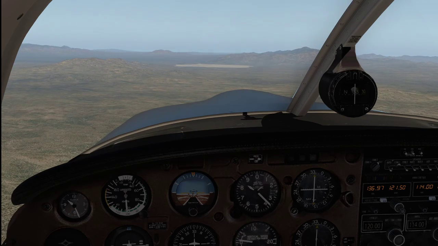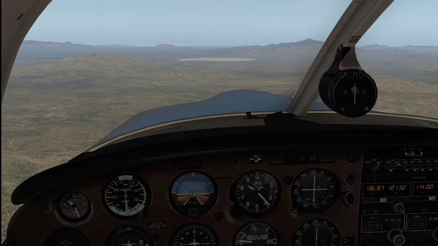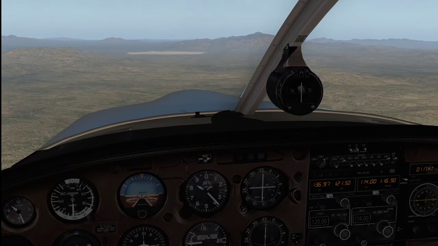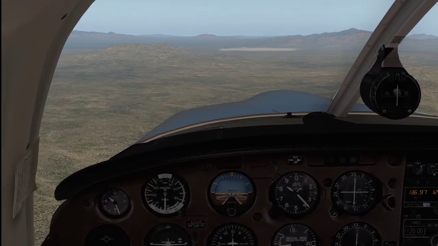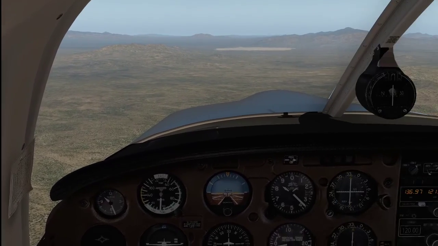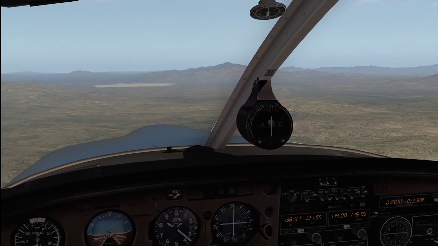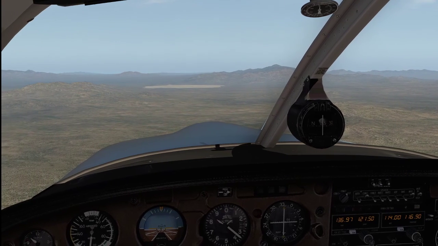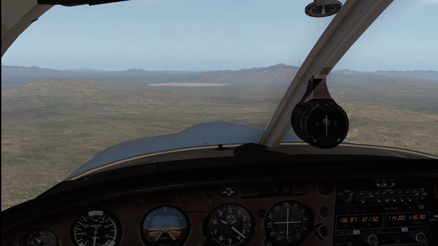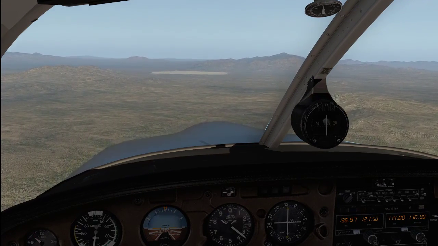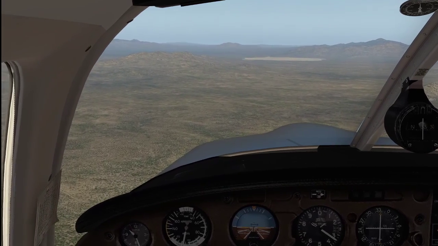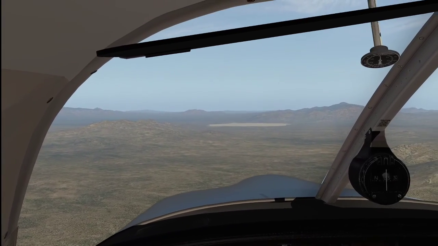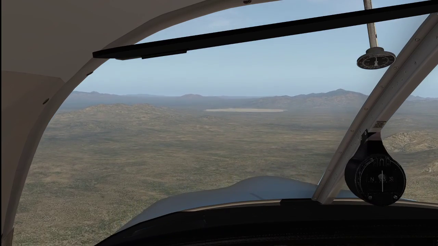I am going to get a little bit lower, just a little bit. You know, this is kind of a nice valley. I think I was right about flying between those two peaks. Of course, I've climbed a little bit since I said that, so they actually look even lower now.